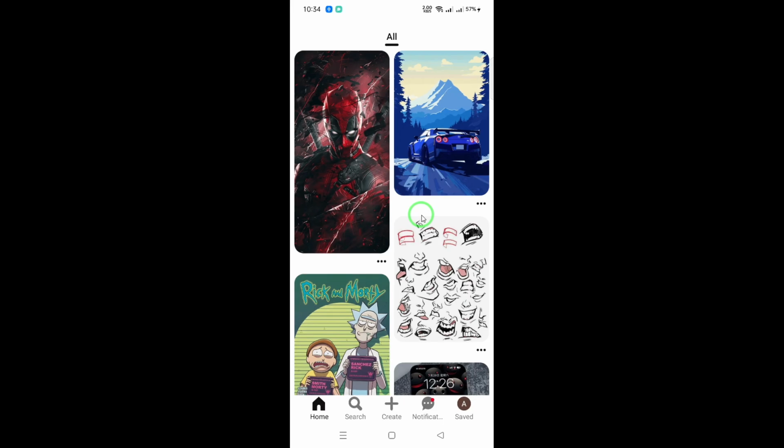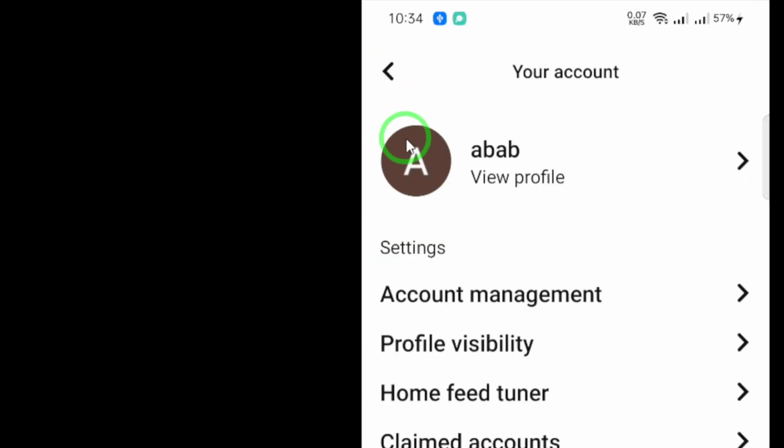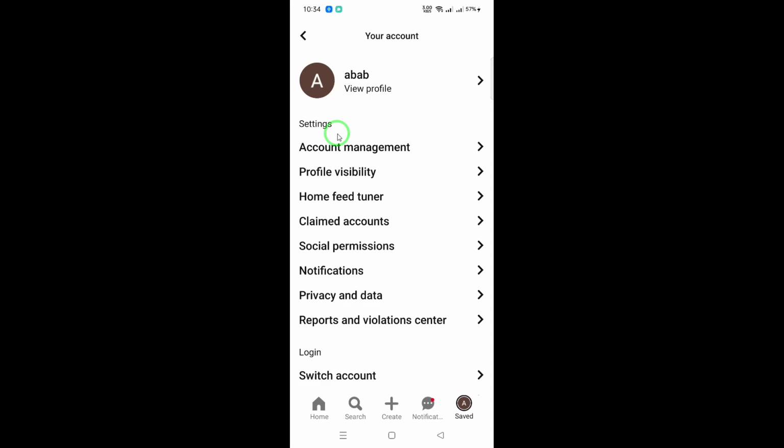First, open the Pinterest app on your mobile device and make sure you're logged into your account. Once you're logged in, tap Saved at the bottom of the screen, then tap on your profile icon at the top. In the upper right corner, you'll see a hexagon-shaped icon. Tap on that to go to your settings.